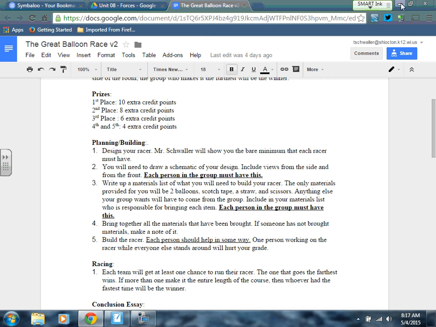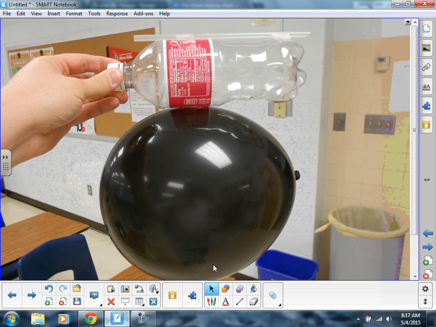Each racer has a minimum of 3 parts, and here is an image of that. You need to have a plastic bottle of some sort. This plastic bottle I just took out of the recycling bin across the hall. You can use any type of plastic bottle you want to. A 20-ounce plastic bottle, a Gatorade bottle, a Powerade bottle, and if you want to use a milk jug, I really don't care, but you need to have a plastic bottle for the body of the racer.